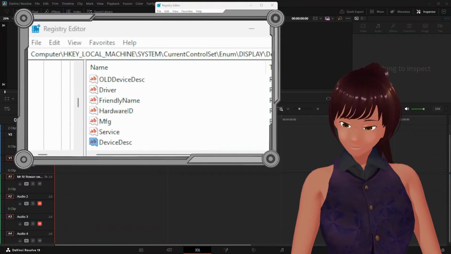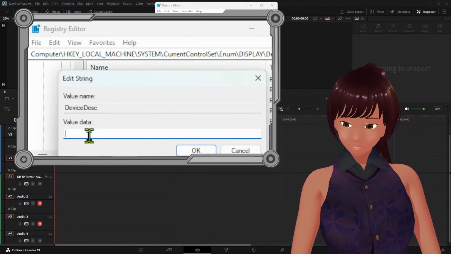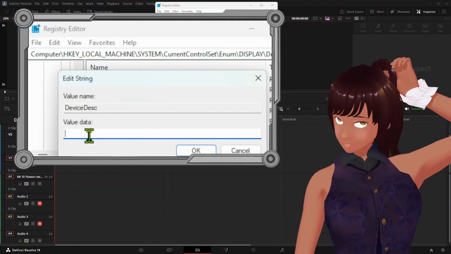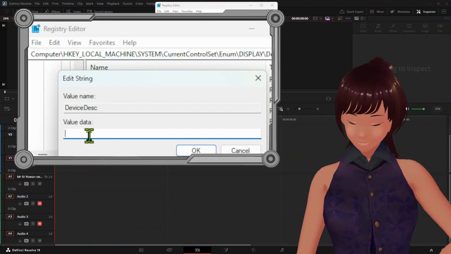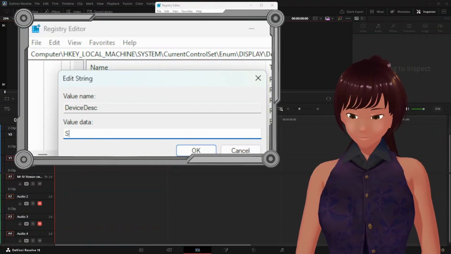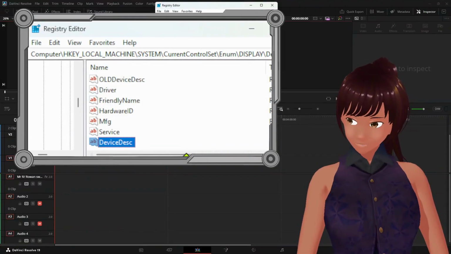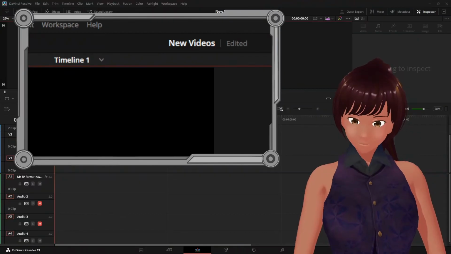Double click on it. Okay, and the value data we're going to put in there is the name of this portable monitor we got. It's actually my Samsung tablet. Then we're going to click OK, and we're going to close Regedit.